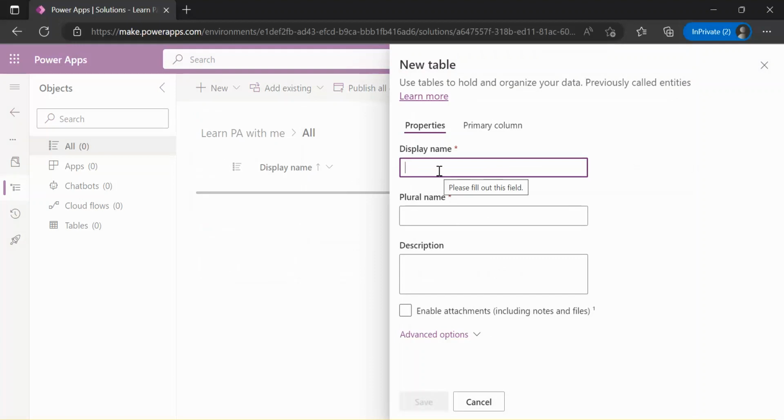You can just give the display name here. Let's say test, or you can give it as employee, right? Plural name is something it takes by default. And description: why are you giving the table here, I mean what's the description of this particular table, why are you creating this table? Okay, and click on save.